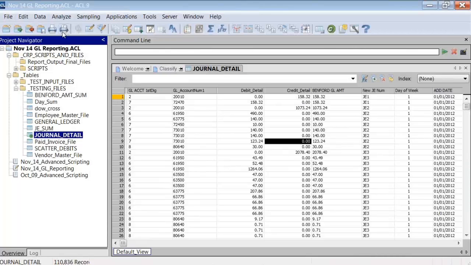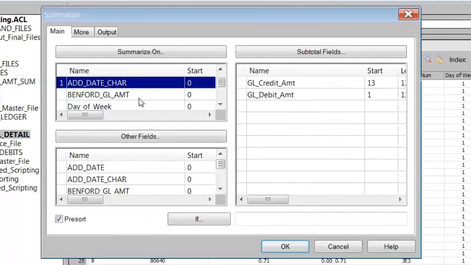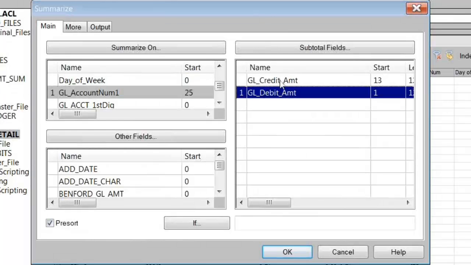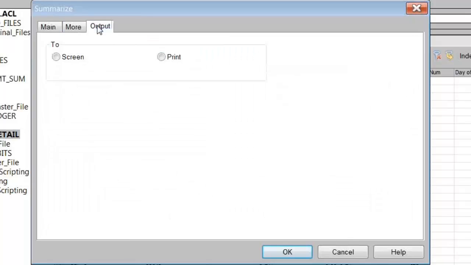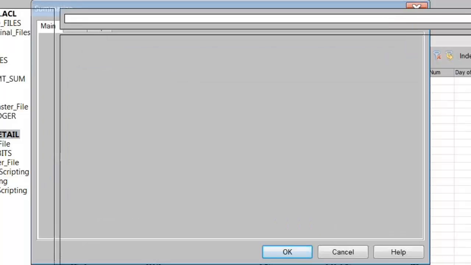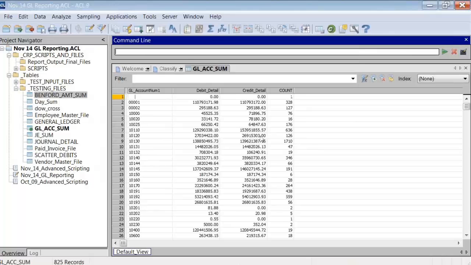Okay, so what I like to take a look at is how do you create, let me go back to my journal detail file here, and let's summarize this journal detail file based on account number. And we'll summarize, say, the debits and the credits in there. And we'll create this output file called GL account sum, if I don't have one of those already. Okay, so now we have the summary of the debits and credits with account.